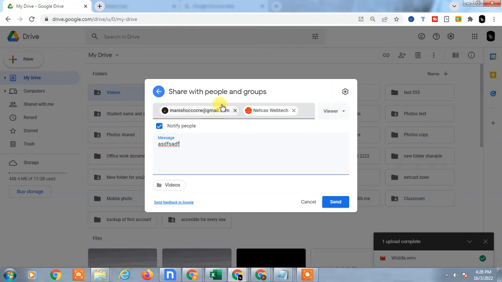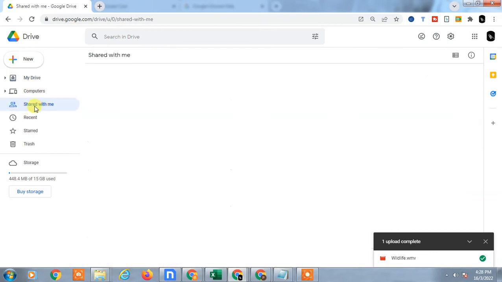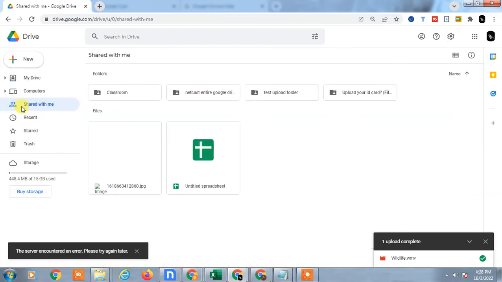After sending, this person will get this video in this folder in Google Drive, where in this tab you will get all the folders and files which are shared by others. So it means when you have shared with others, they will get this video file in this folder only, so they can open this file.